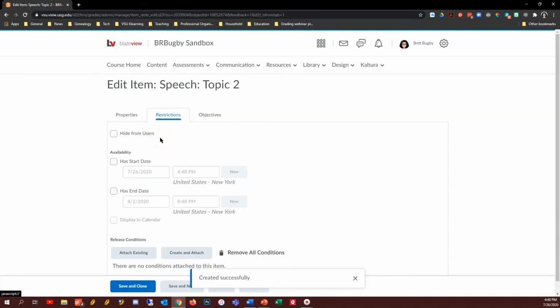When you're creating a grade item, be careful of the restrictions tab. Some people tend to think that this is to hide or make the availability limited for the assessment itself, but it's not. When you're editing an item, it says item up here. This is showing how restricted the grade item in the gradebook is.